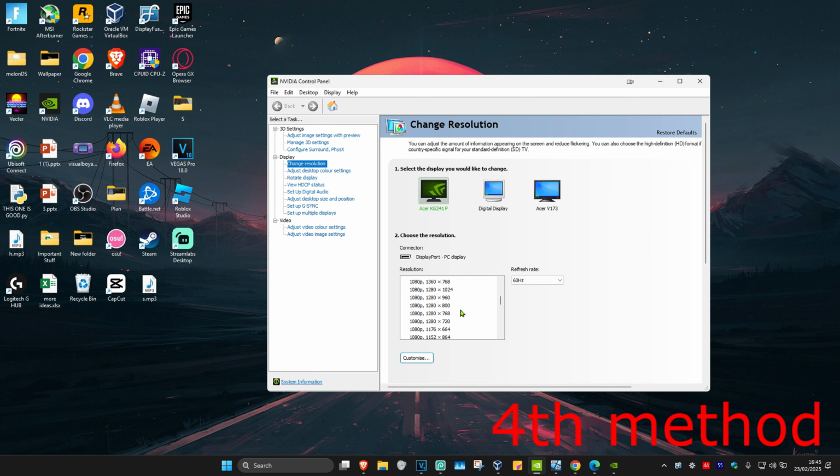Now I'm going to choose the resolution that I want. And it appears right here, 144Hz. So just go through the resolutions that you have, and then see if one of them shows you 144Hz or a Hertz that is higher that you want. And then click on apply. Hopefully this will now fix your problem.